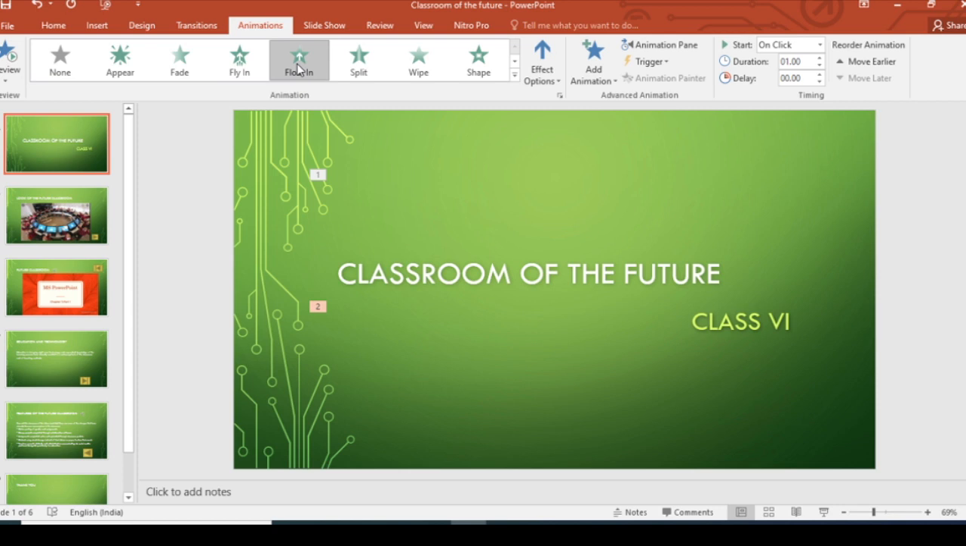Now if you notice here, number 1, number 2, these two tags have come. Now what are these two tags? These two tags mean that on mouse click or on your keyboard, if you press the arrow button, then these two texts will come in this animation. First classroom of the future will come, and then class 6 will come.